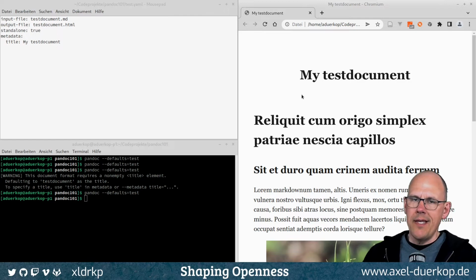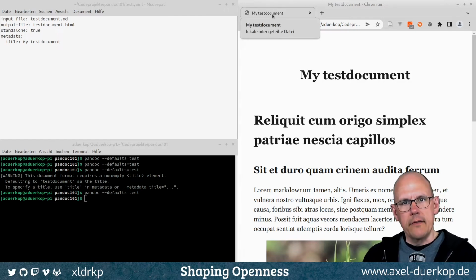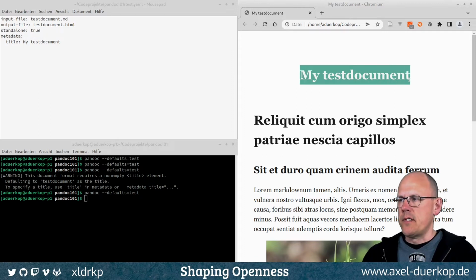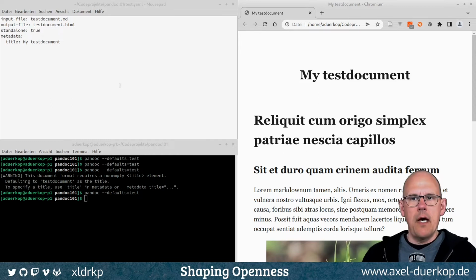And because it has a title, it's not just filled in the title tag in the head, which is visible here in the tab. It also gets a place in the HTML in the body, and this is why we can see this here. So this is how you can add metadata.